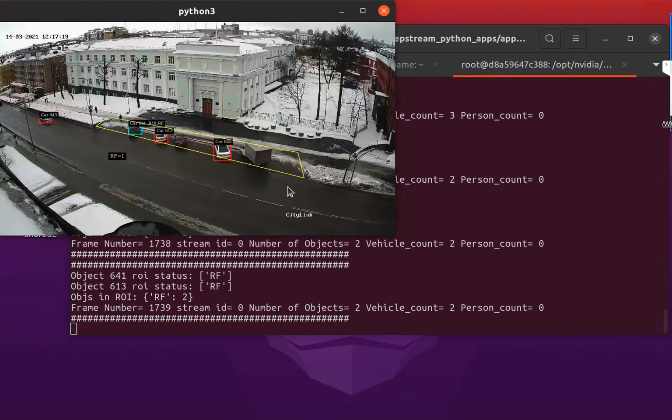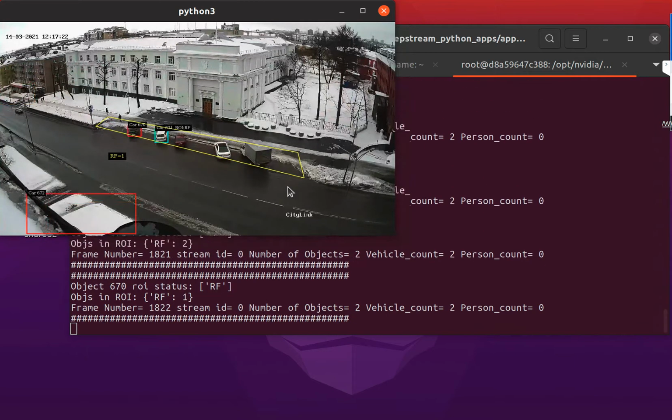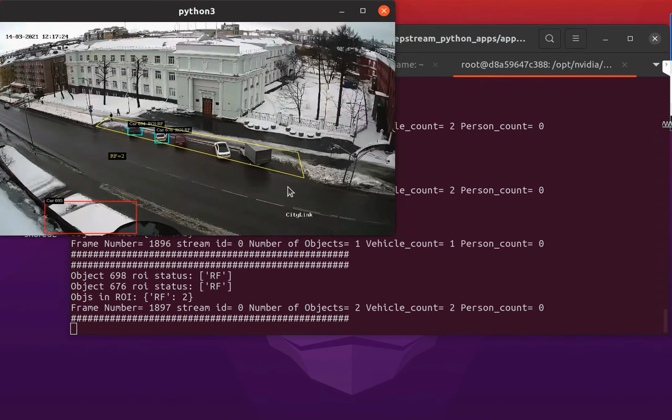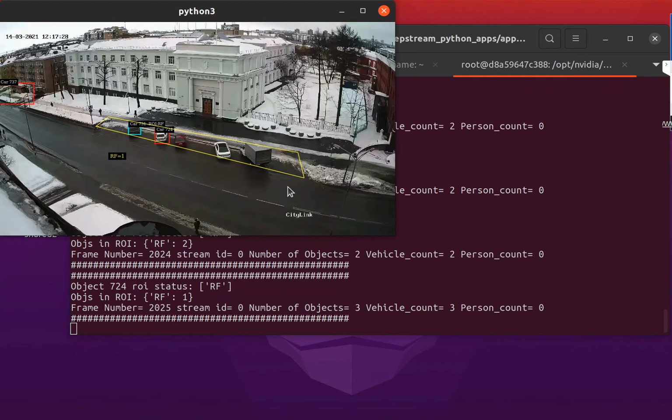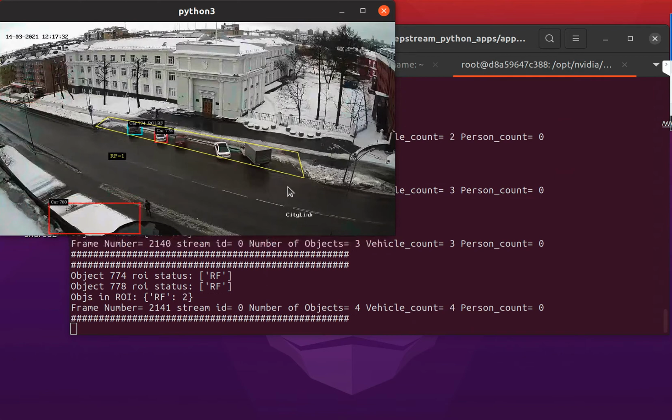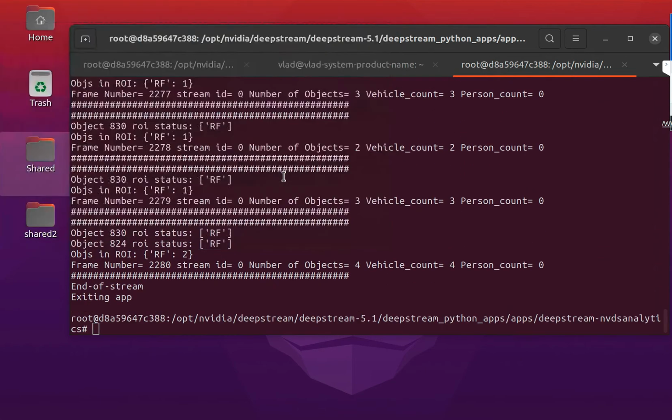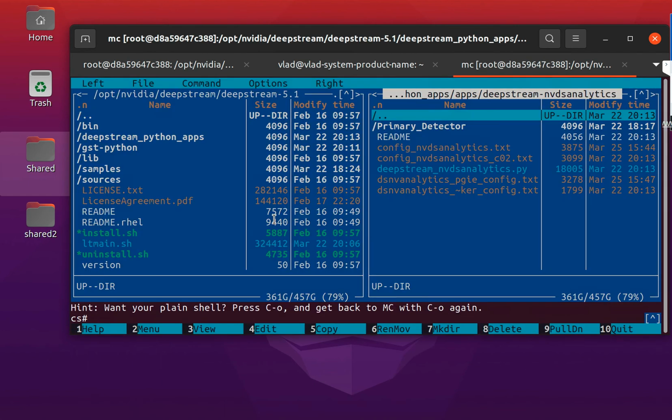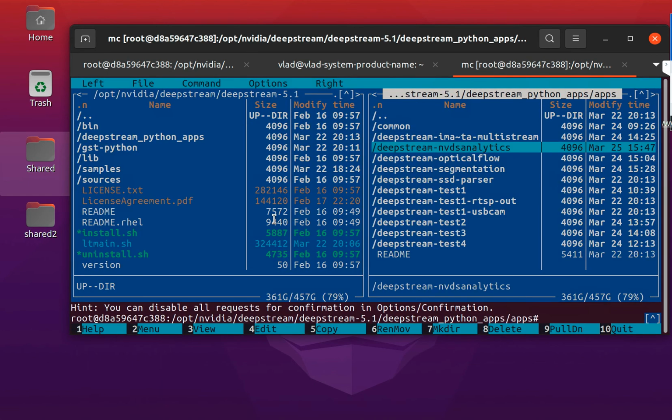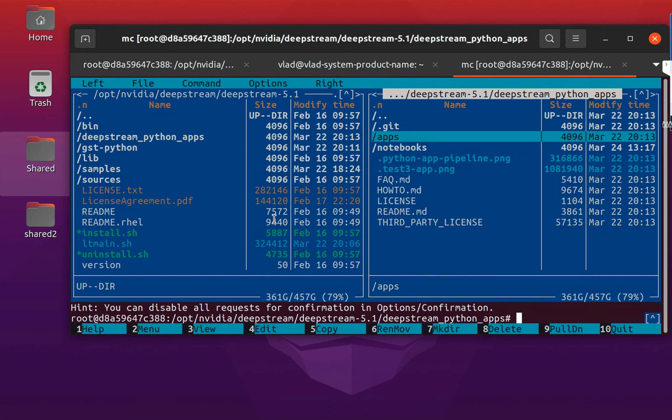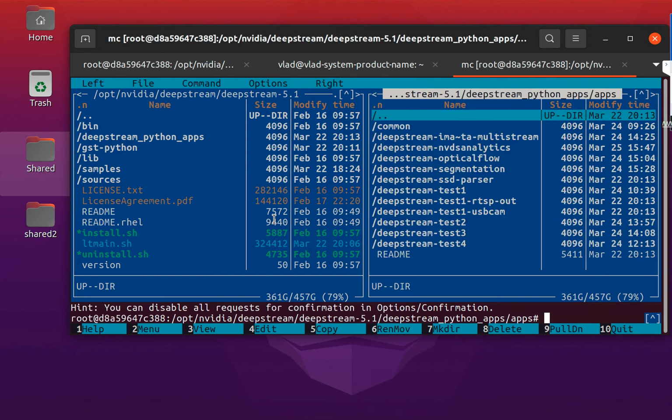So this example is made from the NVIDIA example, so all this Docker container has this example app. It is kind of a video analytics app, and I can show you how it is. So I'm inside the container, and you see this container has a bunch of examples in this folder of apps.